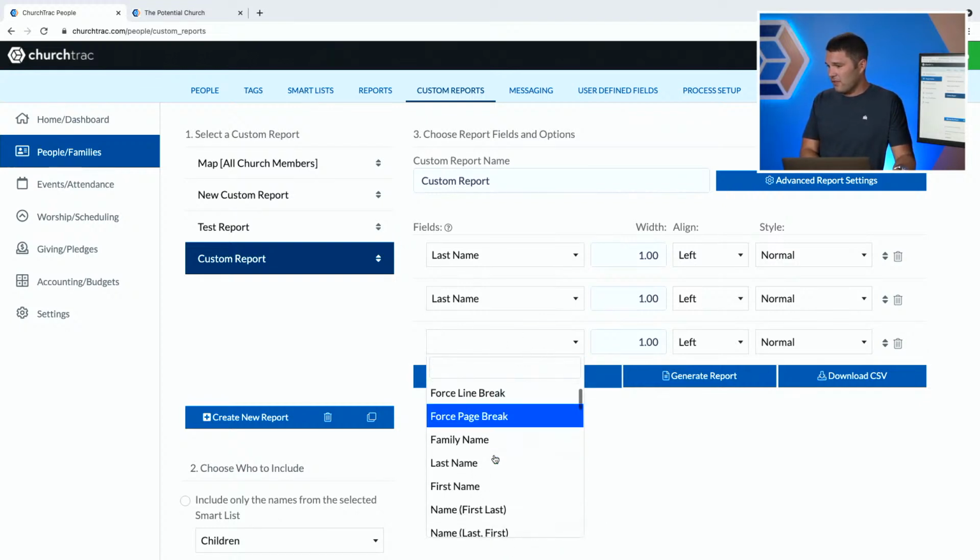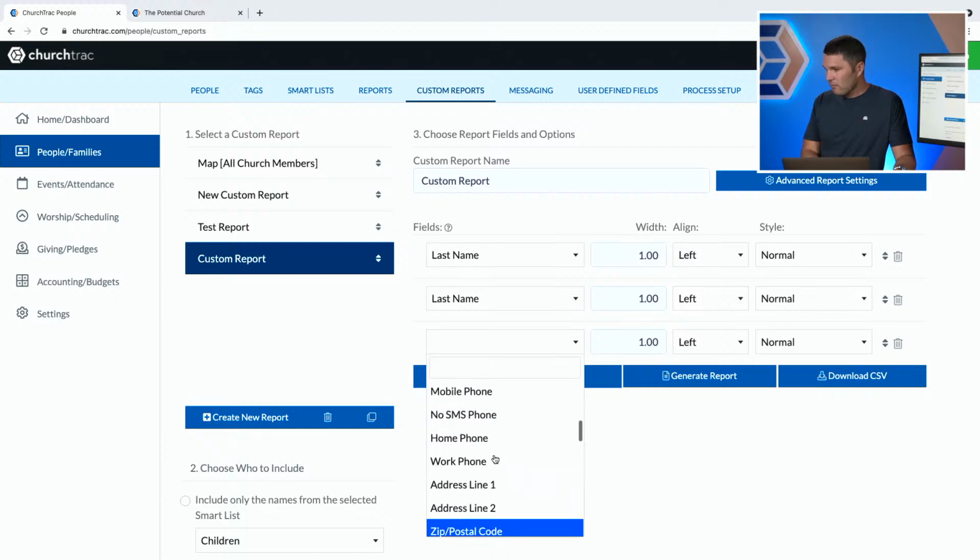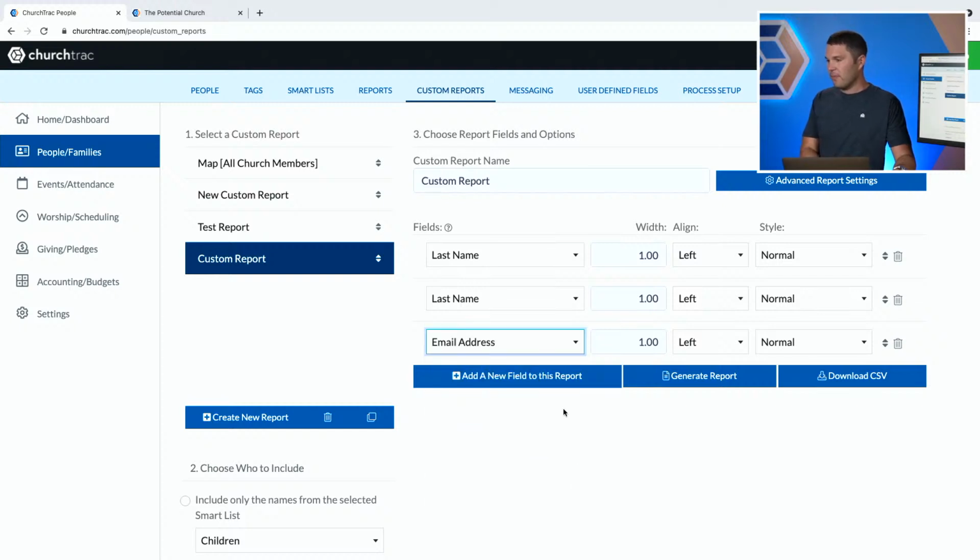And then I'll just scroll down, and I have the email somewhere. Where'd it go? Email address. There we go. First name, last name, email address. And now I'm ready to just generate this report.